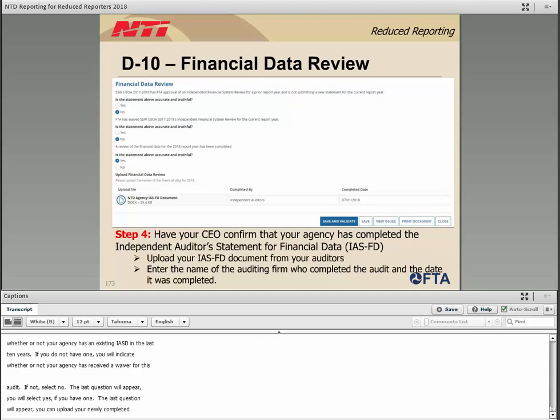If you do not have an audit and you do not have a waiver, you will answer no to the first 3 questions, and then a box will appear where you should enter your anticipated completion date with an explanation that explains why your agency has not completed the audit yet, and also indicate when you expect to have it done.